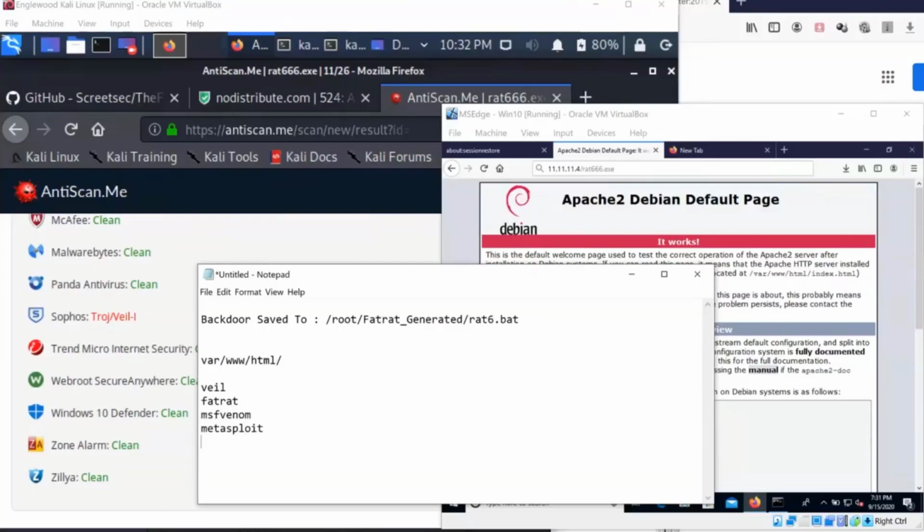Now, a lot of people are using Empire, and PowerShell still can be used, particularly if they're using an older version of Windows, right? Particularly Windows 7. Now with Windows 10, there's a lot of built-in PowerShell protection, but we'll go through that as well.